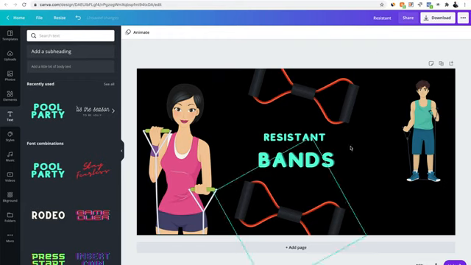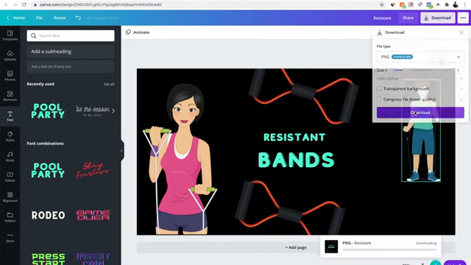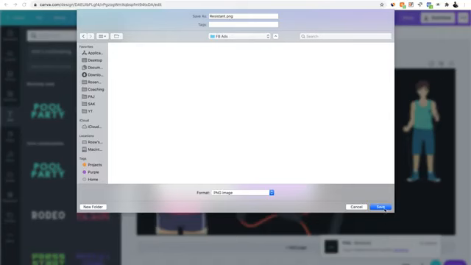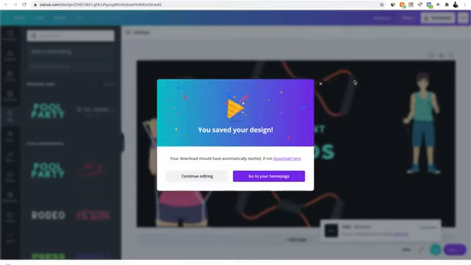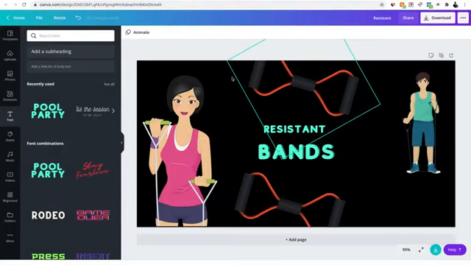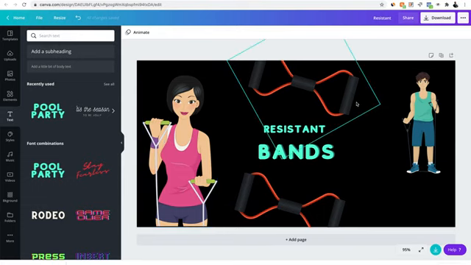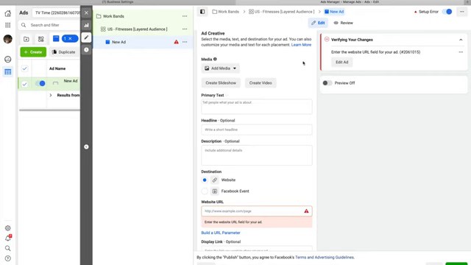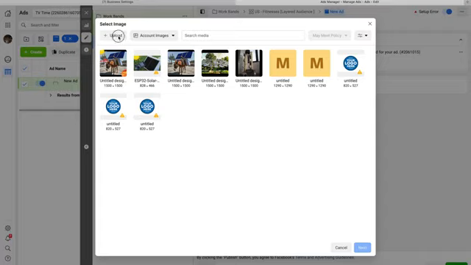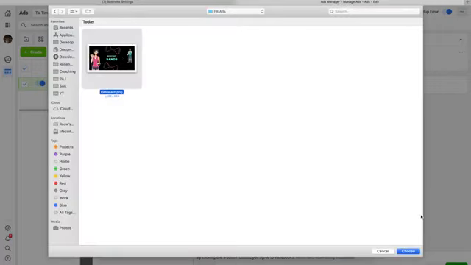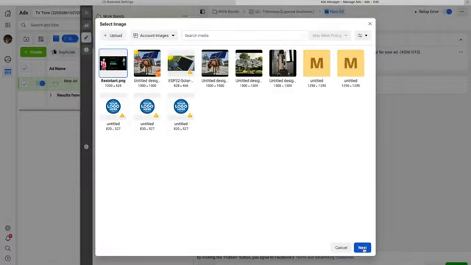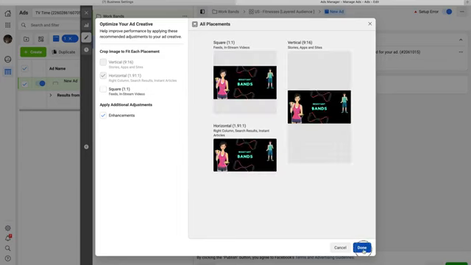Next step, we have a high attention-grabbing creative already. So click download and download your ad. So click download here and save your image on your computer. Click save. Now that we have the actual creative with the sketch images, which is an attention-grabbing image, let's go back to our ads manager, and here in the media, click add media, add an image and upload. So here is my ad. Let's click that, click choose, and then click next, and again click next.